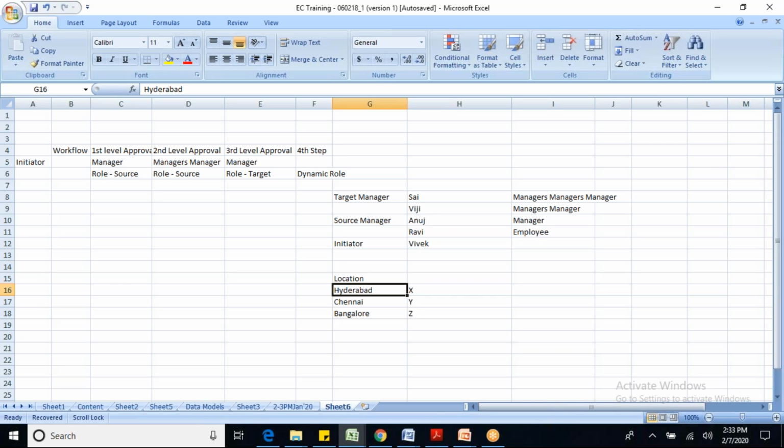Or it can be for department. If the request is initiated for HR department, it should go to this person. If the request is initiated for the employee who belongs to finance department, it should go to some other approver. If the request is initiated for the employee who's in the sales department, it should go to some Z. So dynamically, you need to specify what object you want to have: location, department, division, business unit, company, on what basis it should go.